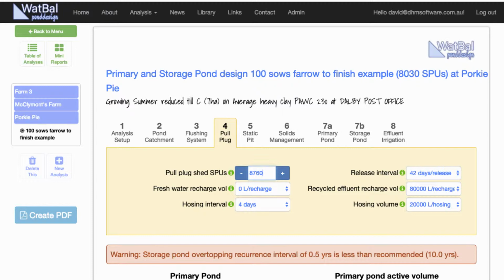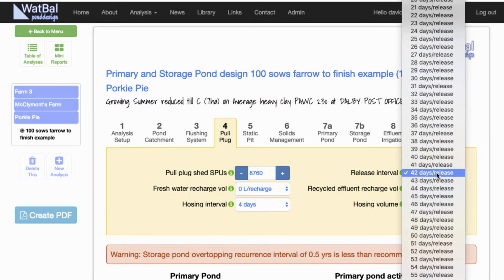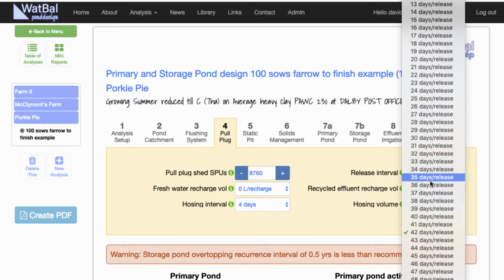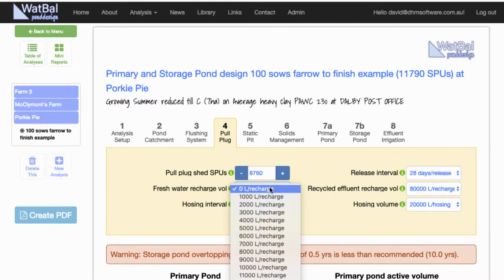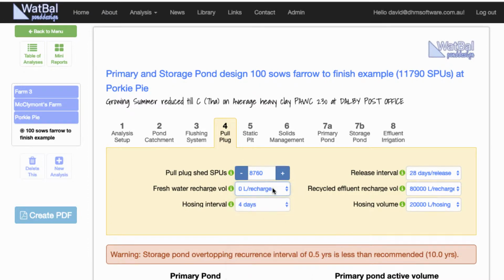The following data may be entered to describe any pull plug sheds within the piggery. First, we'll enter the pig numbers, so this is the standard pig units accommodated in all of the pull plug sheds. Next, we define the release interval. So this is the average number of days between effluent releases from the pull plug sheds. Then we enter the freshwater volume used to partially recharge the pits under the pull plug sheds following the release of effluent from these sheds.